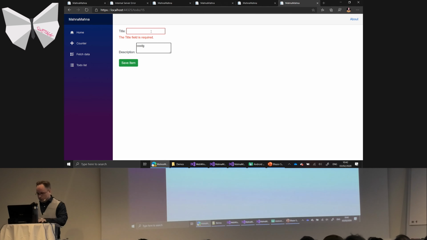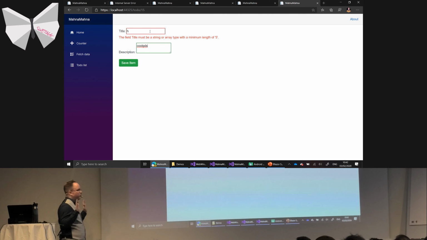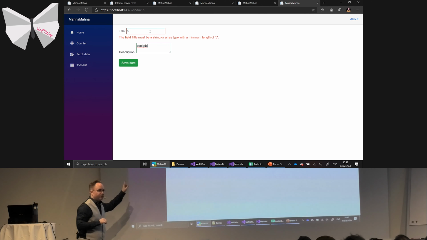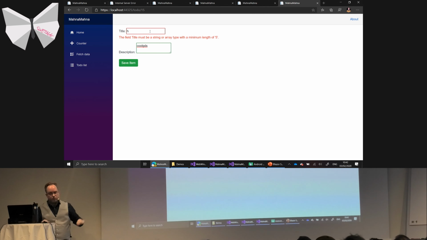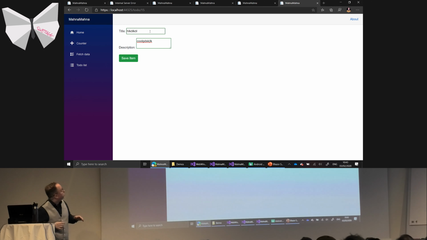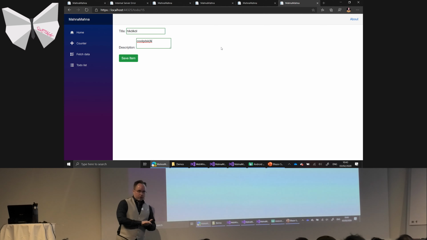if I type one character, not tab apparently, it's going to say it needs to be at least 5 characters long. And it's not as visible on the projector, but the text box is actually just a little bit red. And if I type something that is longer, it's going to get a little bit green. But these are the styles from Microsoft. Bootstrap has a lot of nice styling as well.